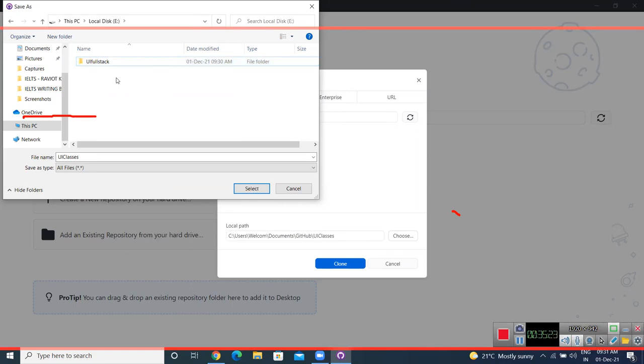Now you click on the UI full stack folder. Single click. Can you please come back? Single click. Click at the bottom. Open is there, select is not there. Please click on open at the bottom. Okay. Select. Click on select.